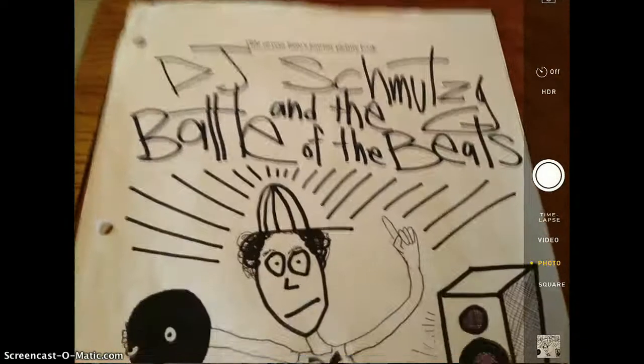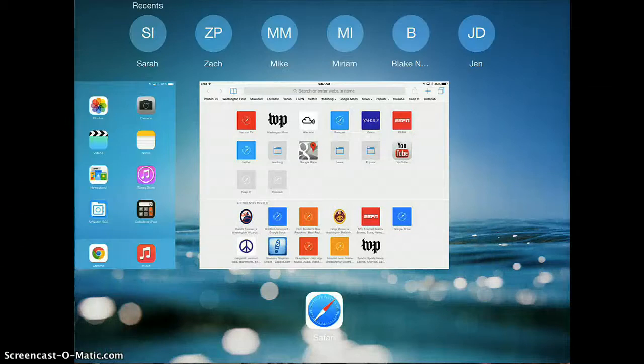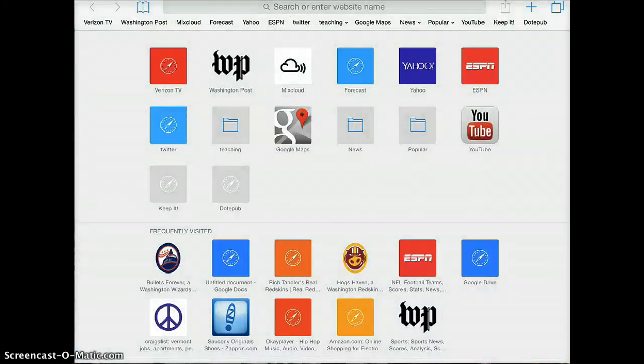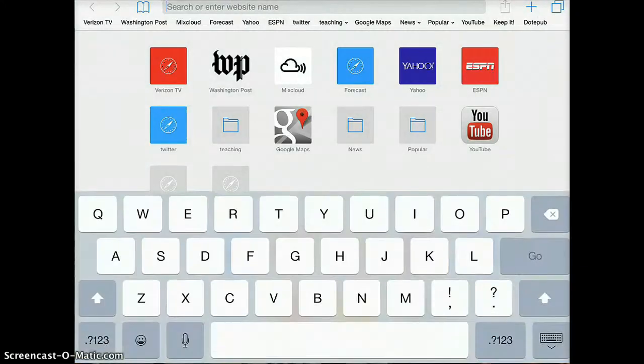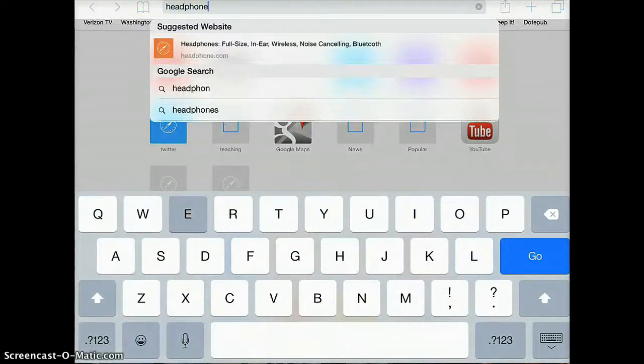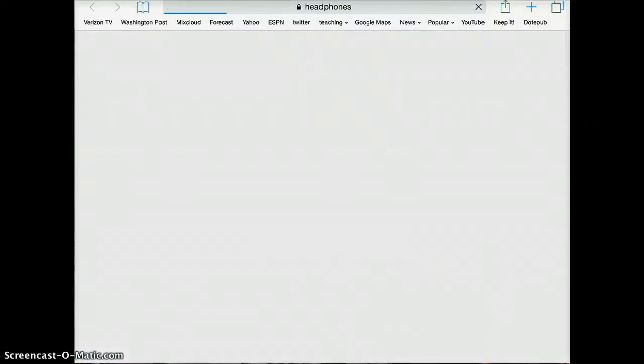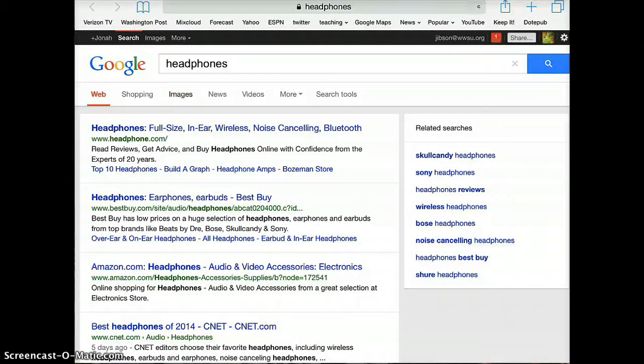Okay? Now let's say I am a horrible artist and I want to use some pictures that I find on the good old internet. I need a picture of headphones. You'd think I'd be able to draw a pair of headphones, but I'm just not capable. So I'm going to do an image search for headphones. Change it to images, and you'll see lots of pictures that I think I can choose from.